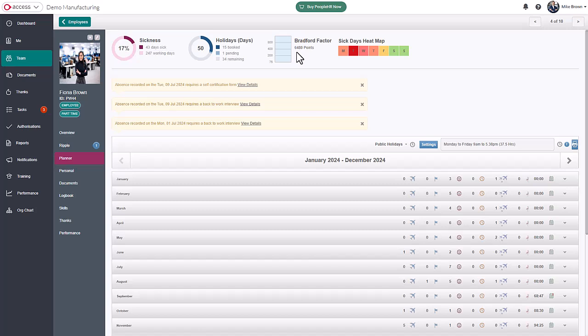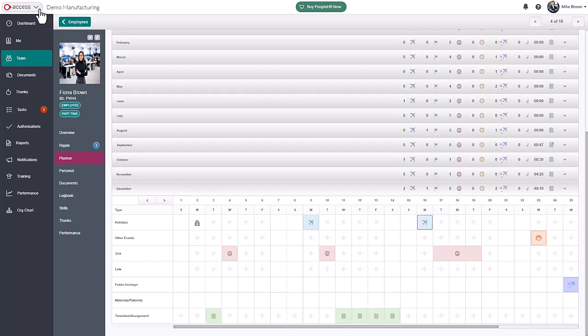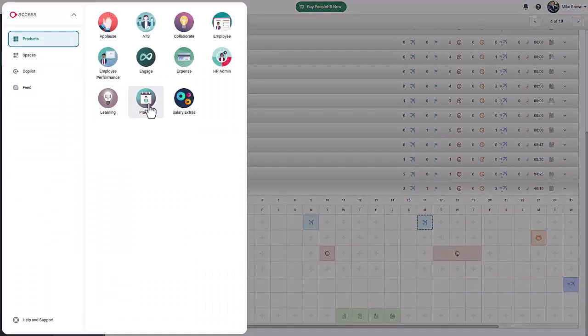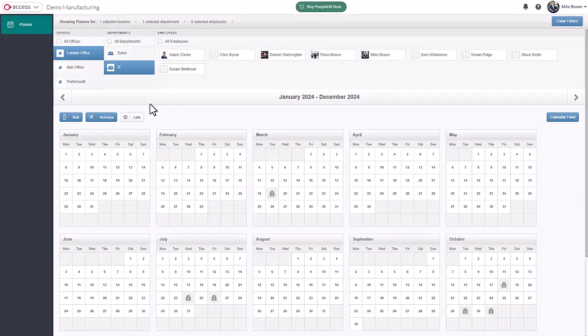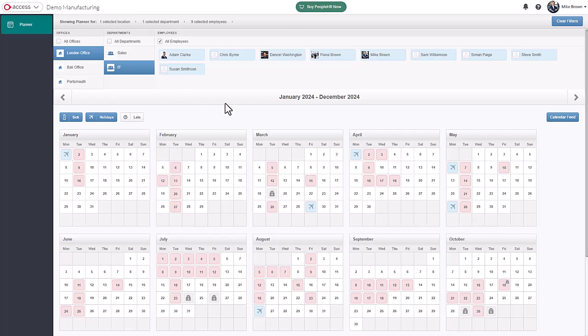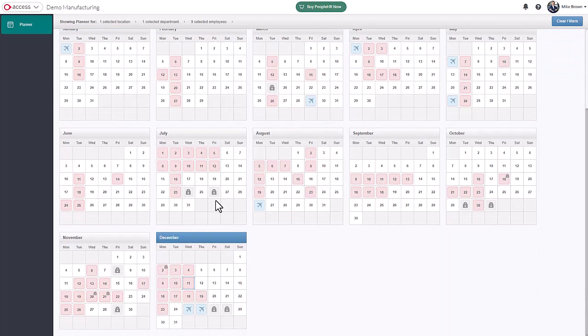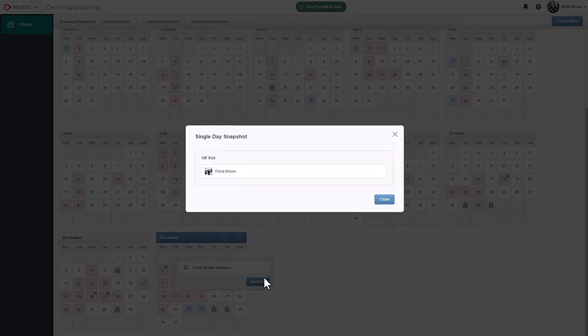hitting certain absence thresholds. Lastly, for our managers, they can also see a group calendar. This gives them access to all of the absence information for their team at one glance. And I can filter this so I can see different areas of the business or different employees one by one, and then see a snapshot for each day. So it really gives the manager the ability to see the whereabouts of their teams at a glance without having to go in and out of individual records.